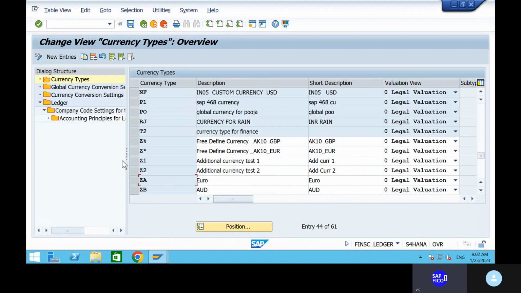And what is the Z1? Z1 is the currency. Okay, Z1 is the global currencies. See, we can use this Z1 currency for any type of company codes. Okay, so now we are able to see the global currency. Now this is a standard currencies and all. I mean, some of the persons have created all these currency types.